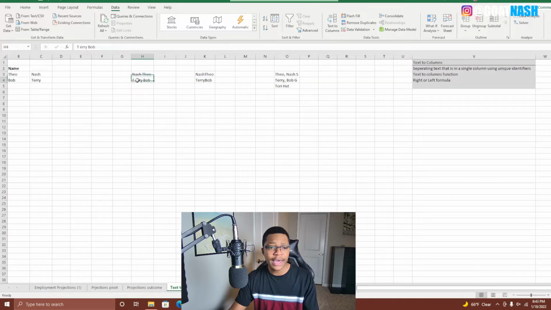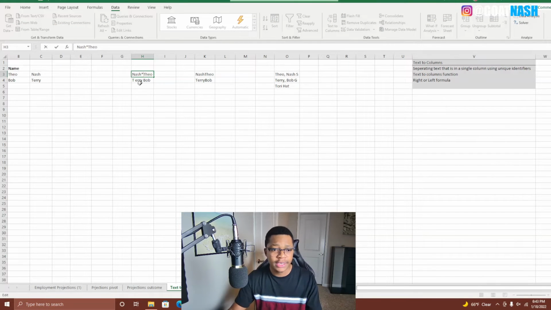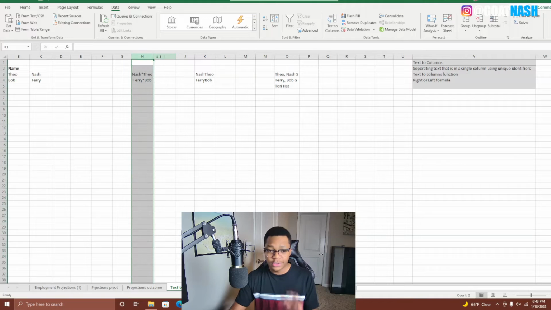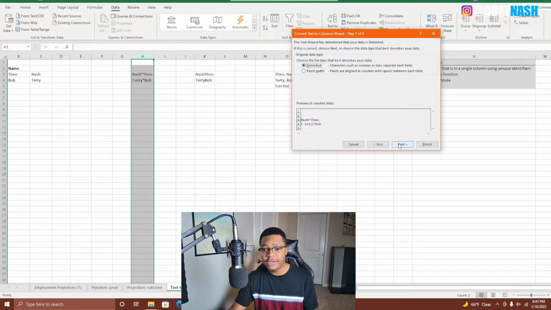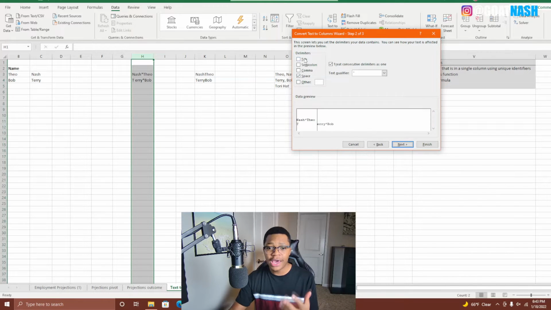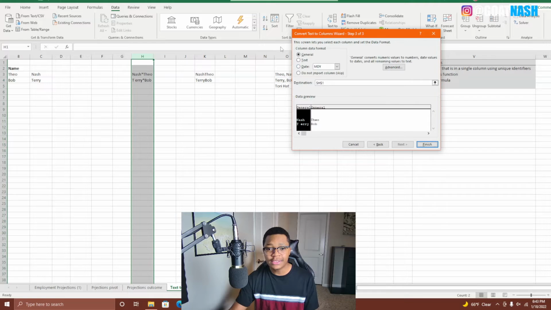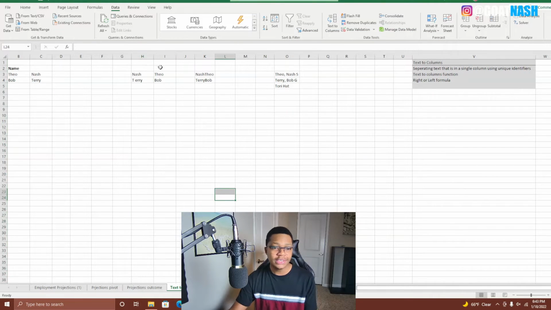Now let's say we had something like, let's use a star here, and let's say the first and last name is separated by a star. What you can do, we're going to do the same thing. Select the entire column, text to columns, go to delimited, next. Now we don't have an option for a star here, so you're going to click other, and you're going to actually type in the star here. So I'm going to hit the star on my keyboard and hit next, text, and finish. There we go. This is separated by a star.